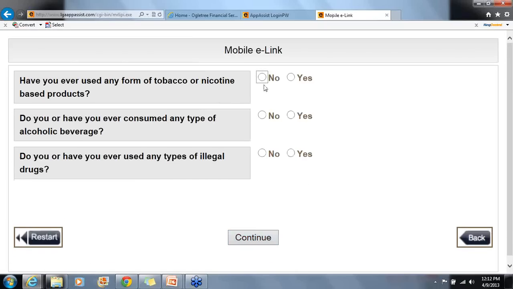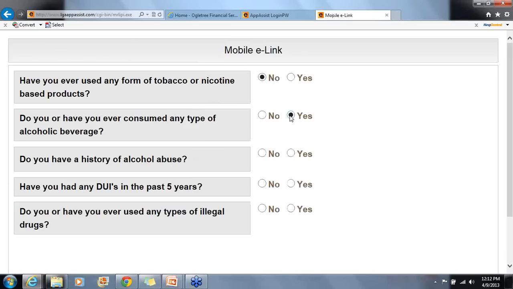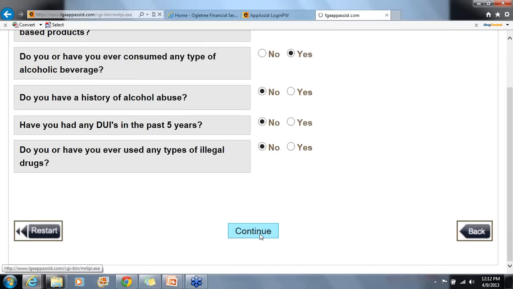Continue. It says, have I ever used any form of tobacco? We're going to say no. Have you ever consumed any type of alcoholic beverage? I'm going to say, yeah, I have an occasional drink. Any history of alcohol abuse? No. Do you have any DUIs? No. Any illegal drugs? No. So we go and continue on.